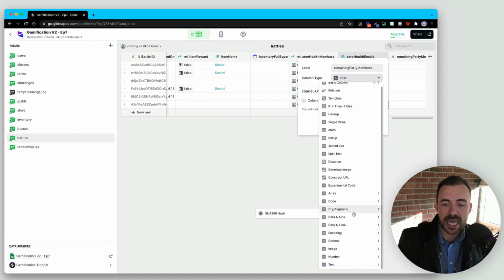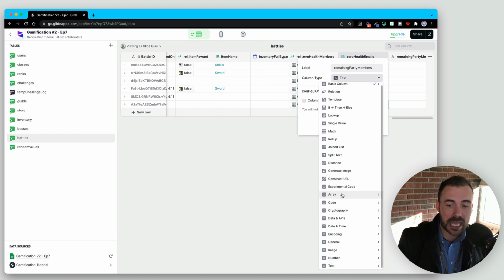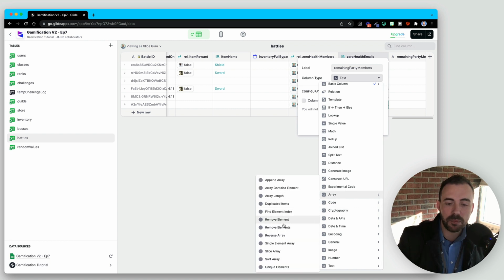And then we're going to use Glide's brand new plugin columns. There's a lot of plugin columns that we can play with. These would have been a lot helpful earlier on in our series, but we can... I'm not looking back. I'm looking forward, right? So here we have array, and we can remove elements from an array.